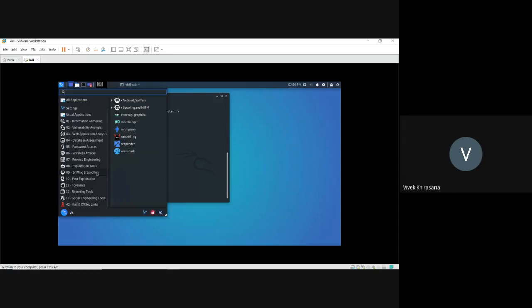Sniffing and spoofing. Right? We've already discussed the sniffer in our lecture. Now, what is spoofing? Spoofing means to steal someone's identity and use that identity for your own purpose. If you know my IP address and MAC address, and you use those addresses and pretend to be Vivek, then it is spoofing of my IP and MAC address, right?